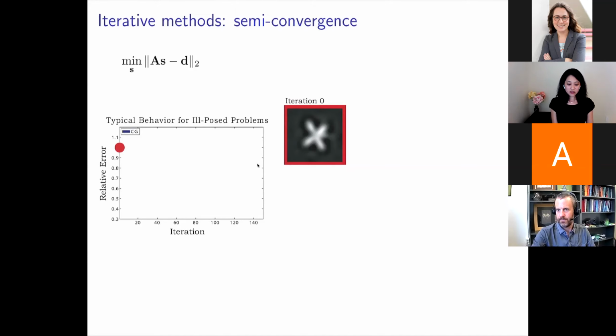And what I'm going to plot here on the left is the relative error per iteration. And on the right, I'm going to show you the actual reconstruction. So this is for that deblurring problem. I should say, as a warning, in real life, you don't have this relative error curve on the left, because this is a simulated example where I have the truth.